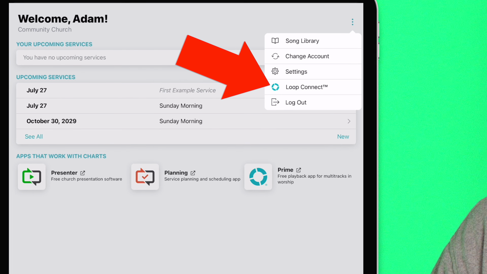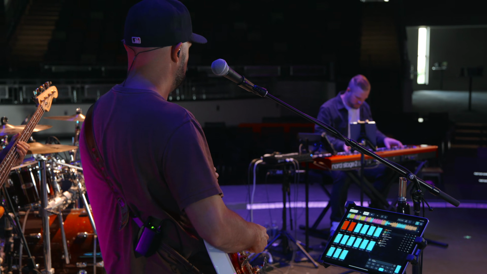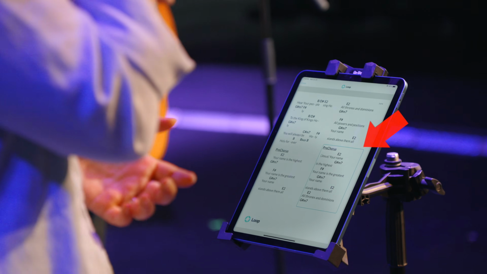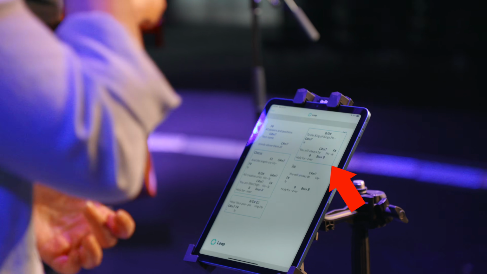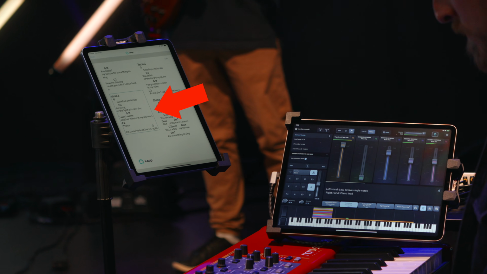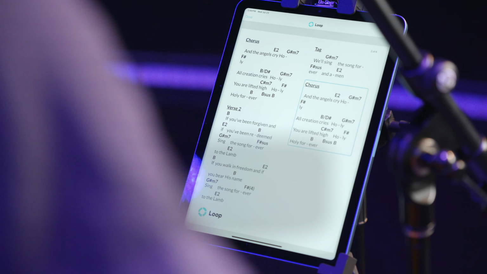In Charts, you can pull up the Loop Connect feature right from the dashboard. Loop Connect allows you to pick any iPad running Prime, and as Prime plays tracks, the chord chart will load in real time into the Charts app and also highlight the sections as the track is played. If any changes are made to the track, like the flow or the key, Charts will update the chart accordingly, keeping everyone on the same page.